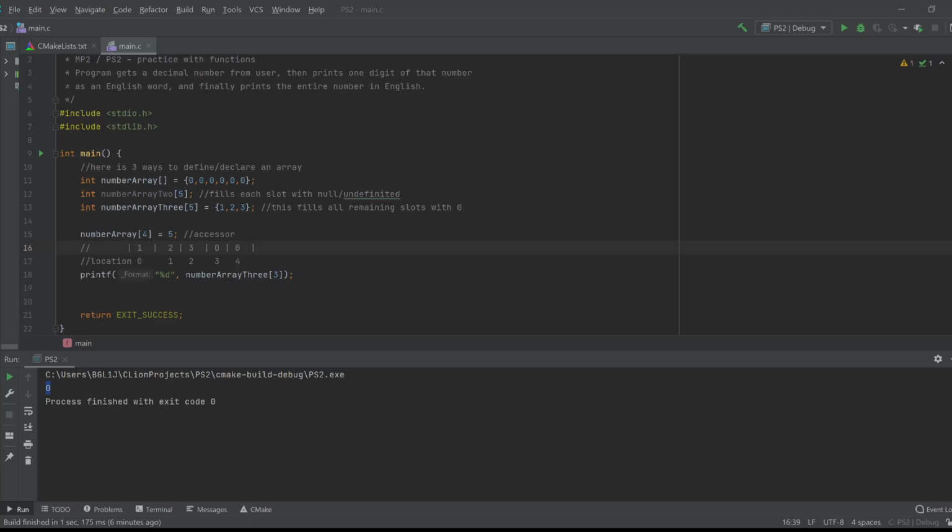Does anyone know what index notation is? Index notation is whenever we're doing like the array of I, or the array of I plus 1. It's indexing through the array. Okay, I can index through the array. Okay, that's good.